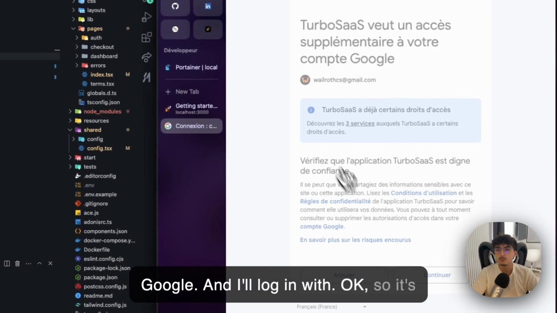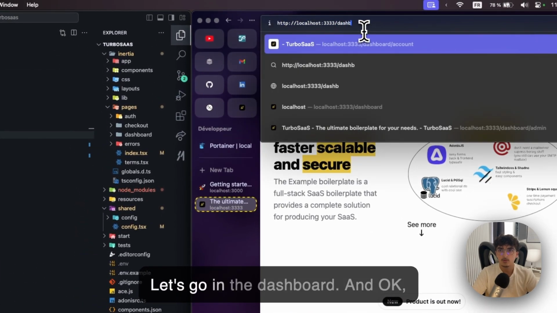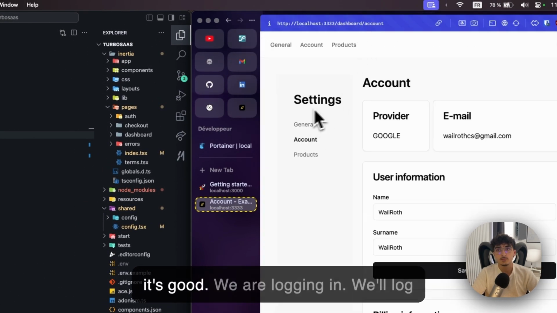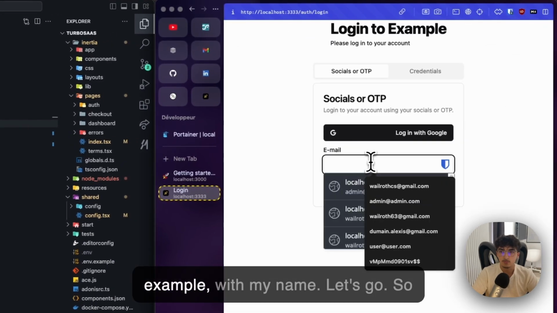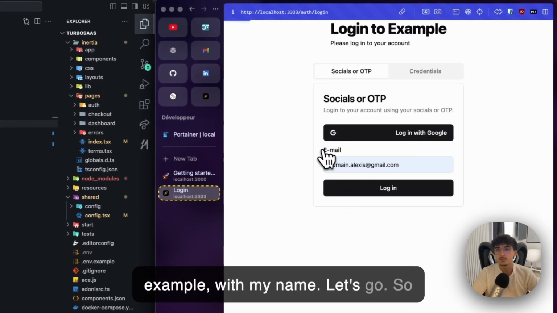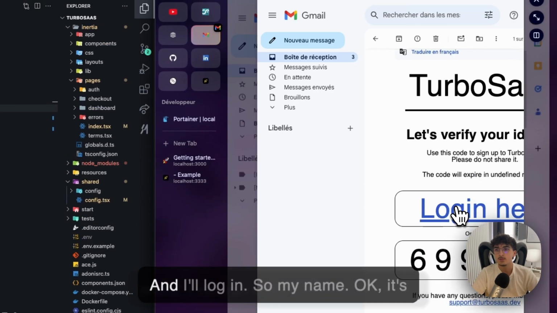I will log in with Google. Okay, so it's good. Okay, so we are in the /home. Let's go in the dashboards, and okay, it's good. We'll log out and use another mail, for example, with my name. Let's go. So it's sending an OTP. Okay, I received it, and I log in.